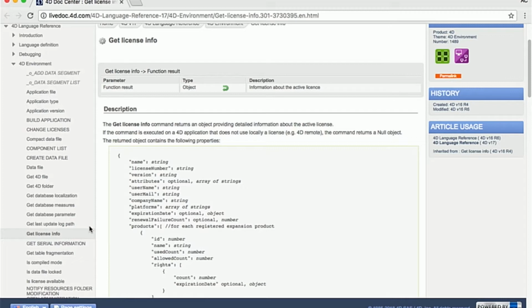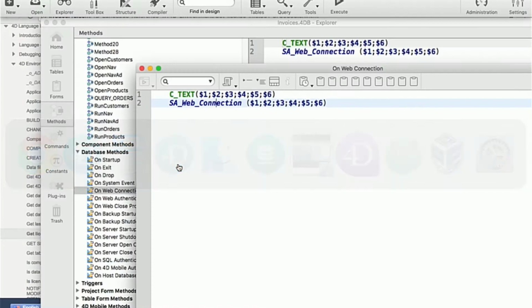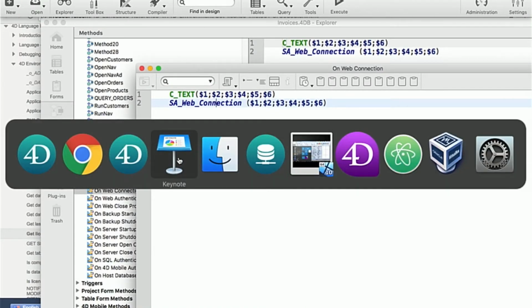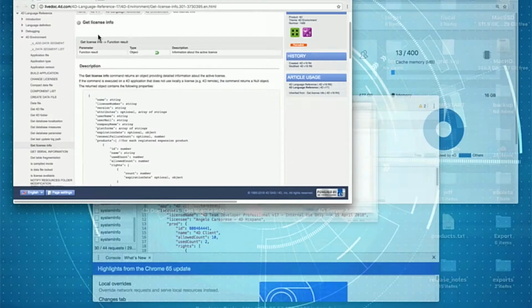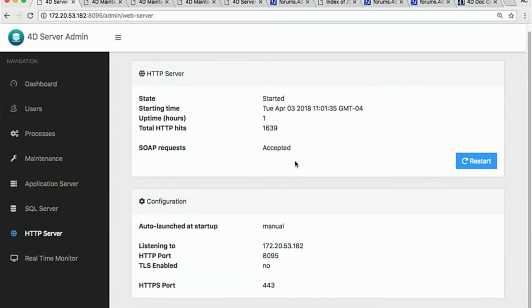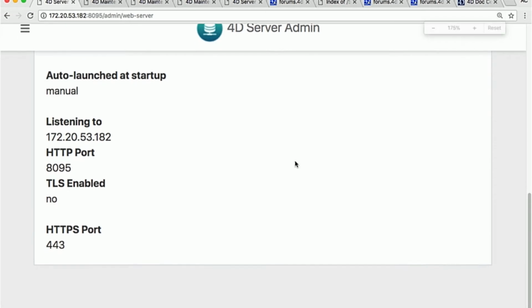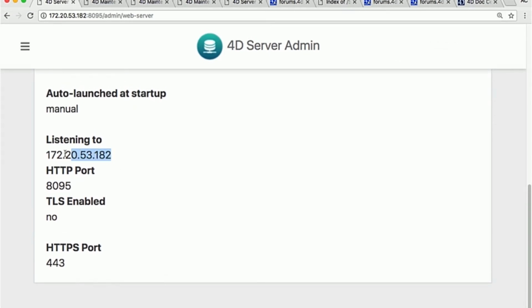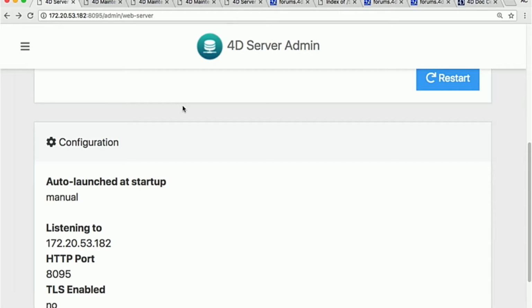If you want to play with this, you can go to, let's see, the HTTP server information. You can try to open this IP address, and then you have to add /admin/ini. Maybe with admin, yes, /admin/ini.